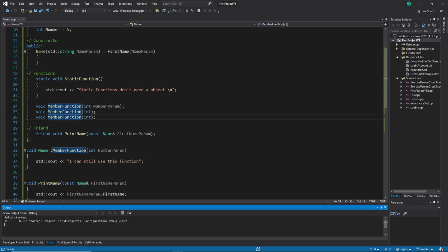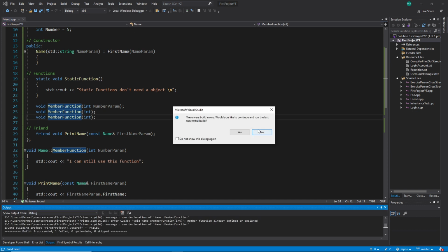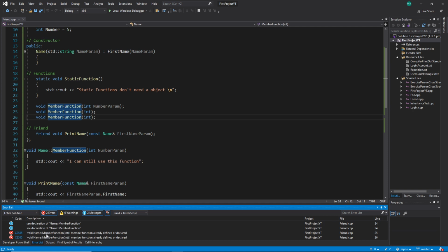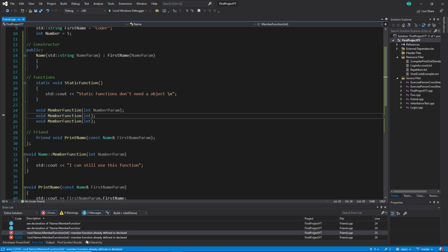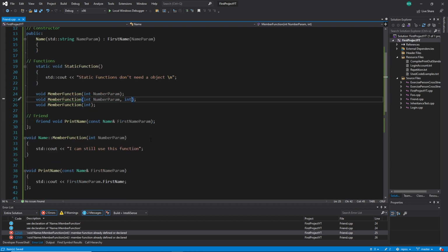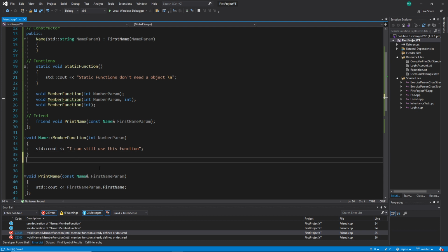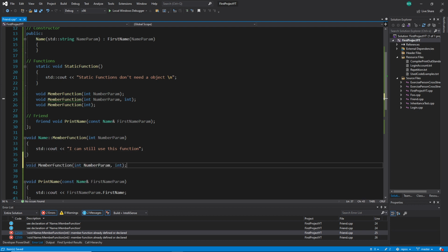If I now try to compile, you can see the compiler will complain, and it will say member function already defined. So then I said, okay, number param, and I throw in just a dummy value class which is not used. And this is one way to use, for example, not used names in parameters. We talked shortly about this.